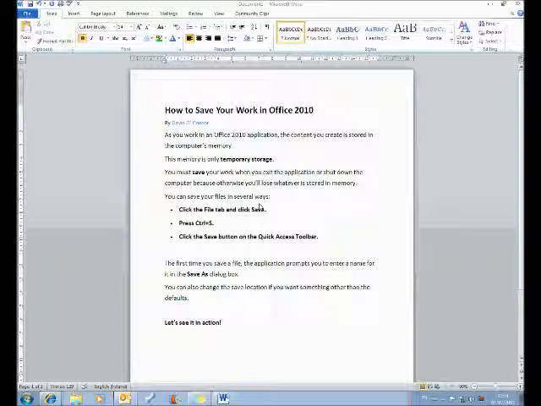We can save our files in several ways. Click on the File tab and click Save. Press Ctrl S, or click the Save button on the Quick Access toolbar. The first time we save a file, the application prompts us to enter a name for it in the Save As dialog box, and then you can change the save location if you want something other than the default. So let's see it in action.